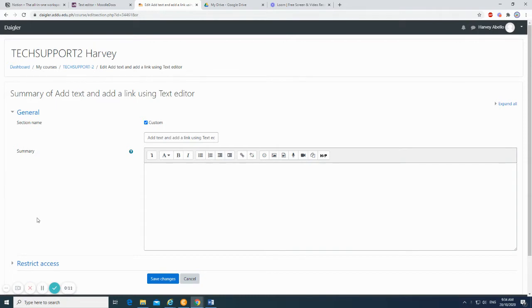In this video, I'll show you how to add text and add a link using text editor. Now, we are here in the text editor. How to add text? We have different ways to add text.